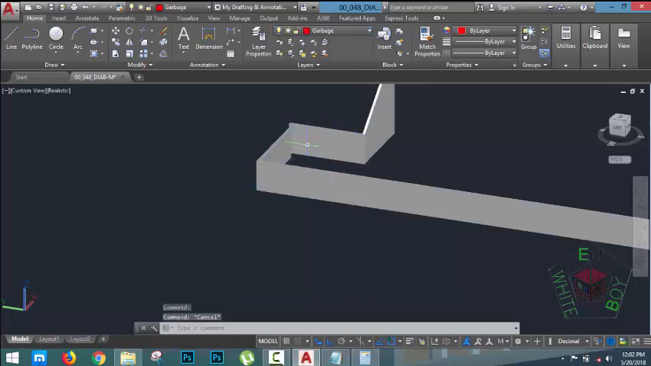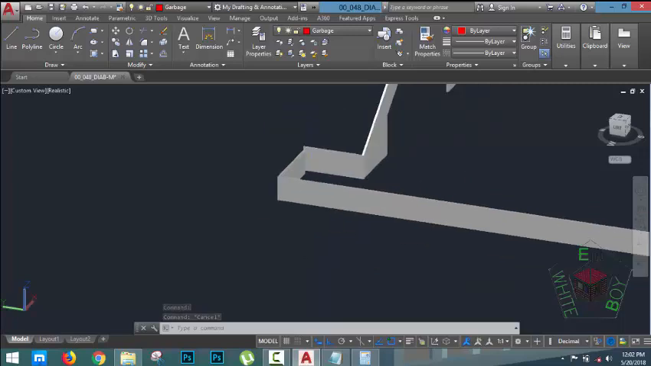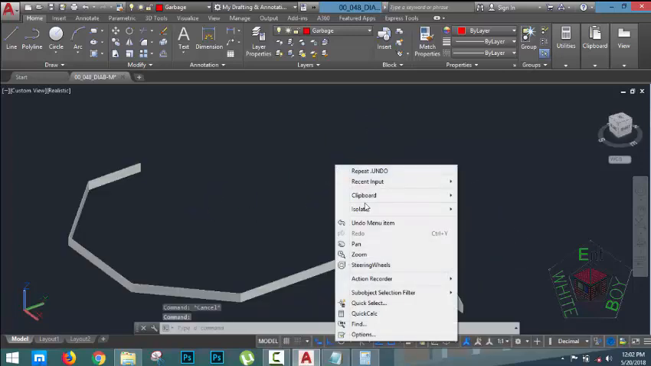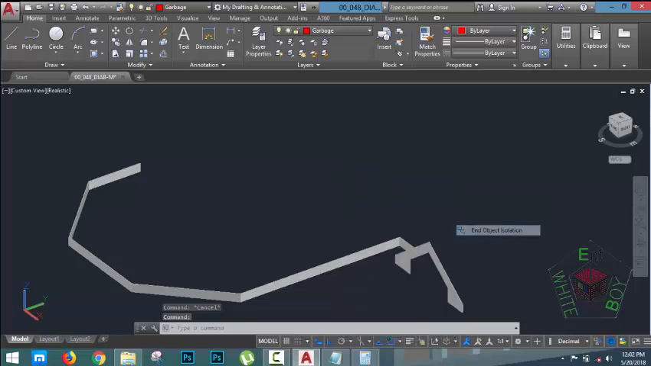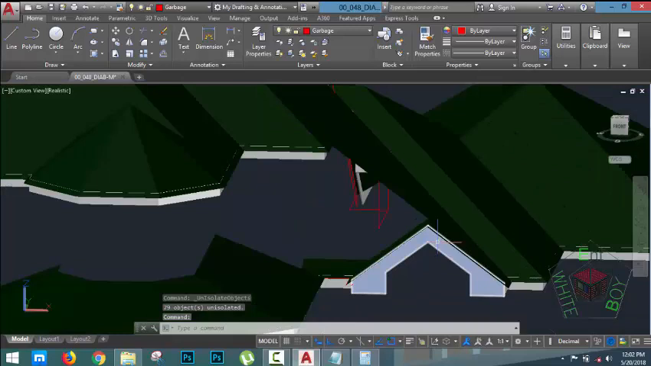press escape. Now when you look at the Fasciaboard, they have a different level here. The reason being that the slope of the roof in this area is different from this slope, but that is not a big deal. Right click into the drawing area, isolate, end object isolation. Now only one area remaining.